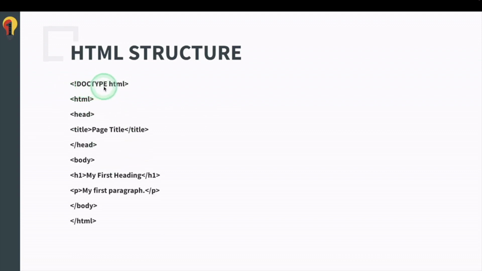The first line, that is doctype html, says that this is HTML version 5 which we are using. Next we have the HTML tag. HTML is the root tag inside which you're going to place all your HTML code. Inside HTML we have the head tag. The head tag contains very important things, like the meta tag, which is basically a tag which contains additional information. We'll be learning about the meta tag in just a moment.